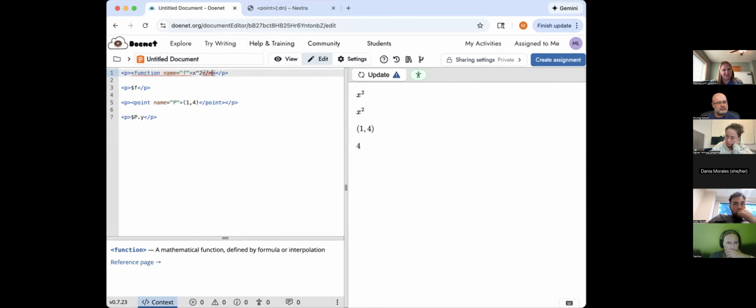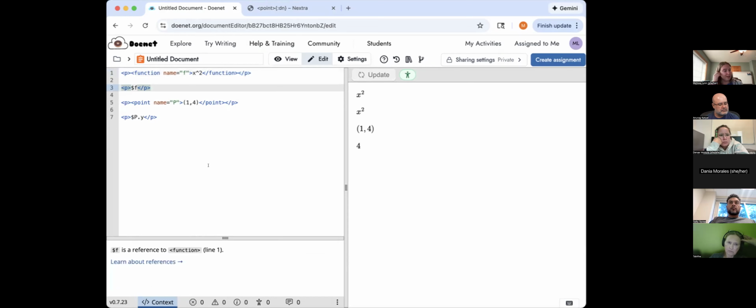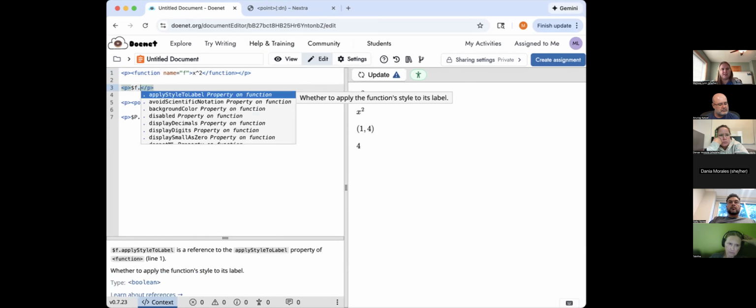So now Doenet knows that this is a function. It's not math more generally, which can be a lot of different things, like a point can be a math. Specifically with a function, we can evaluate functions and do things like that. So far, nothing has changed. It's still being displayed as x squared when I refer to it. But when we have functions, we can look at some additional properties.